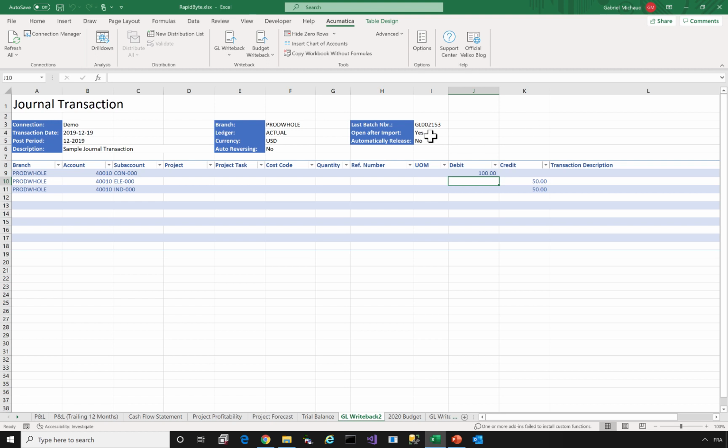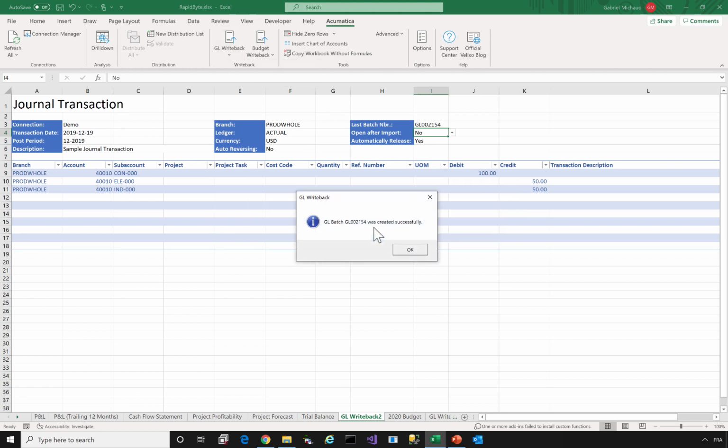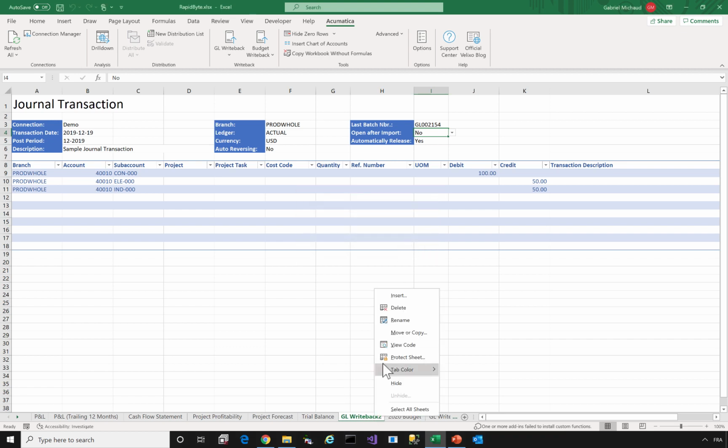If you prefer, you can also post a transaction immediately without opening it in your browser. You just need to change the settings in your Writeback template, and then the next time you import it, Excel will simply tell you that the batch has been posted and give you the batch number. You can have multiple write-back templates like this one in your spreadsheet. Feel free to rename it and add additional ones as needed.